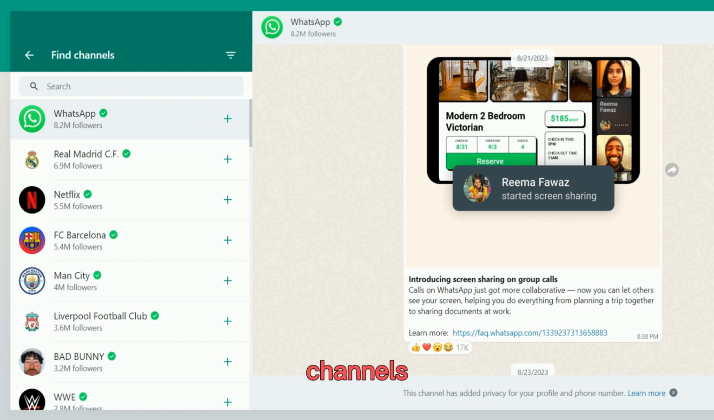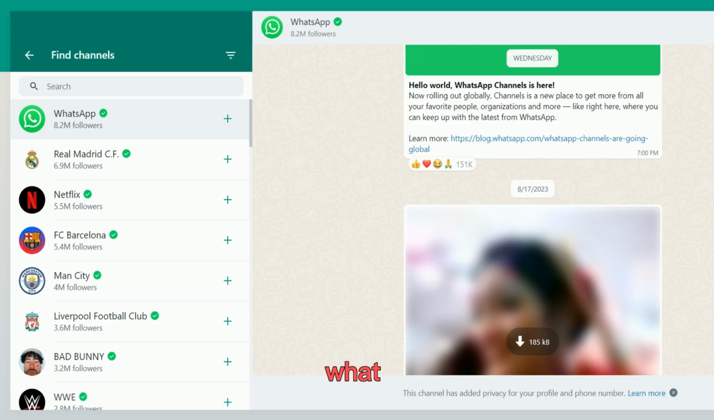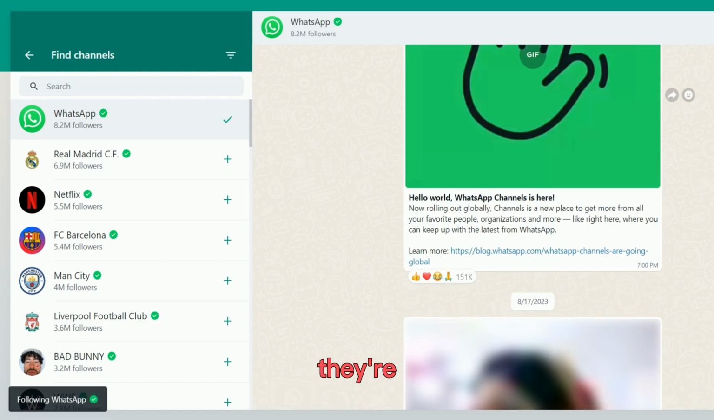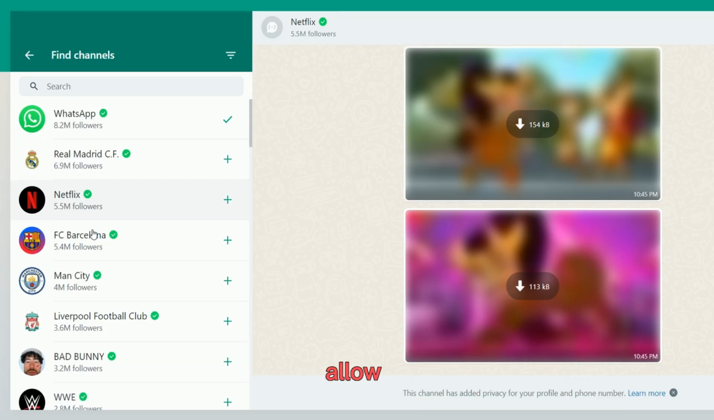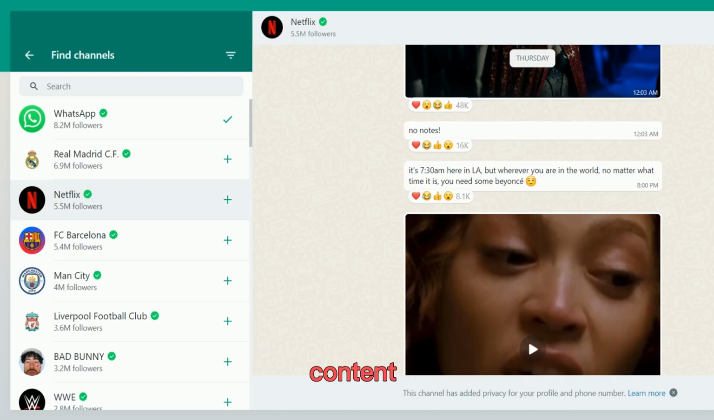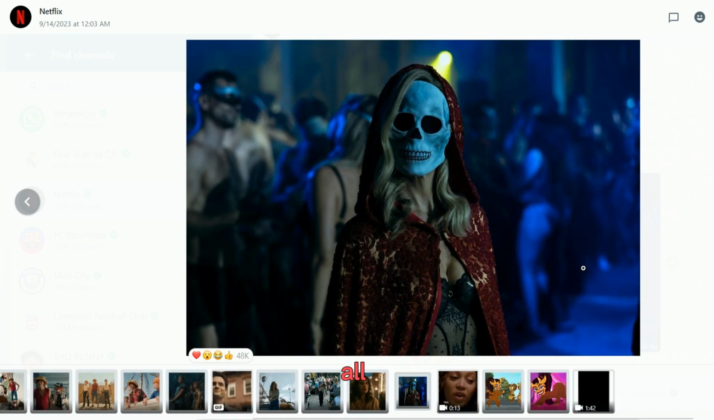Understanding WhatsApp channels. But first, let's understand what WhatsApp channels are and why they're so beneficial. WhatsApp channels allow you to share updates and content with a select group of subscribers, all in one place.